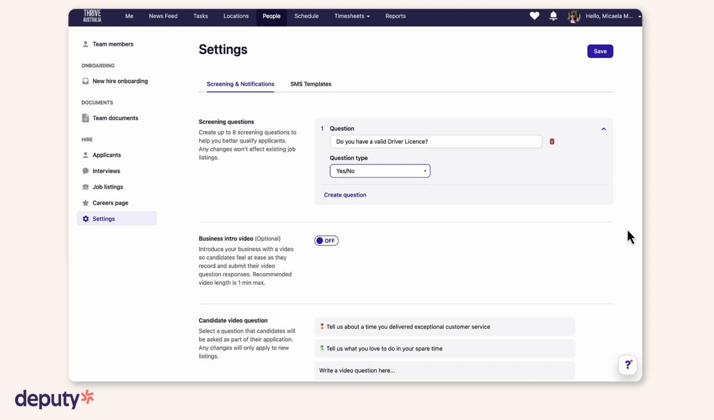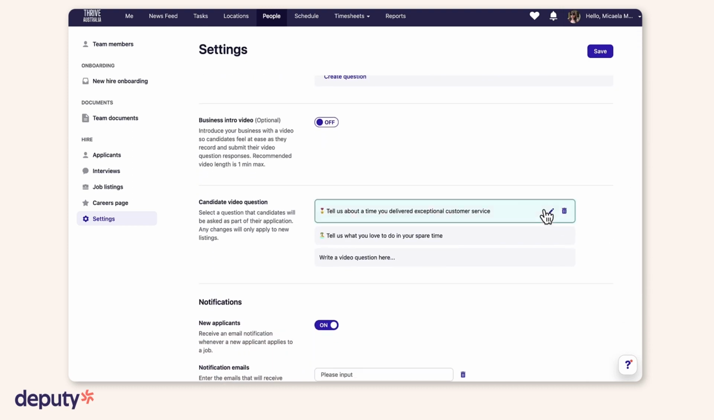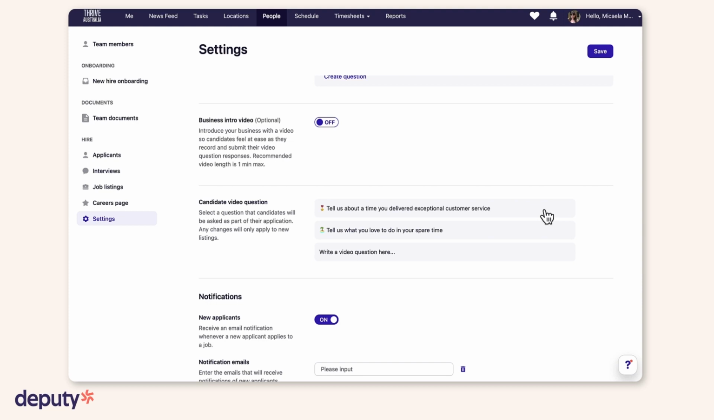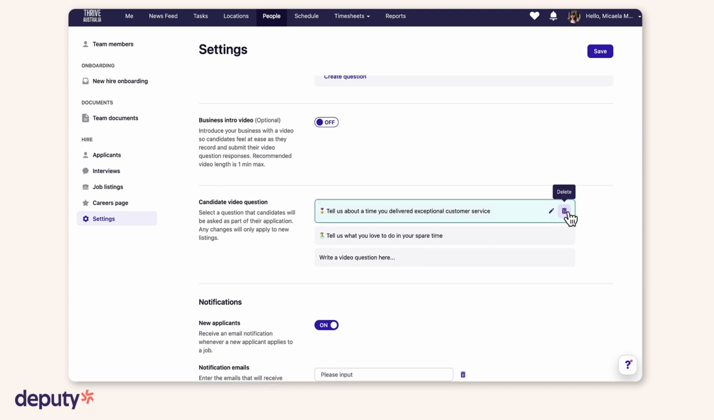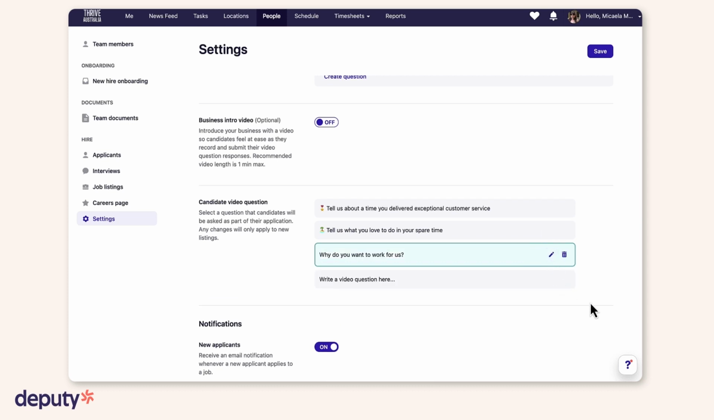The first is to set up our video questions. With Deputy HR, you can ask applicants to upload a video of themselves answering a question from you. You can edit or delete a question by clicking on these icons on the right, or write a new question in this text box underneath. Hot tip, choose a question that will help applicants showcase their personality.